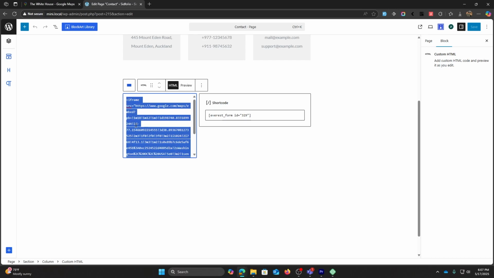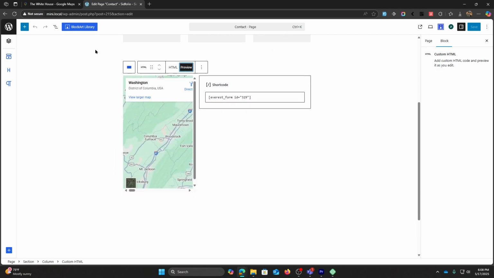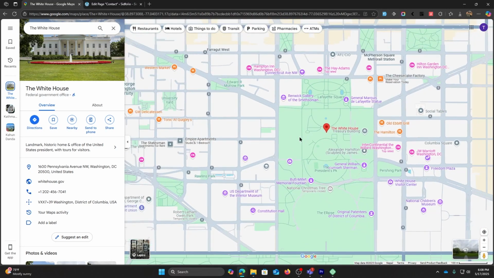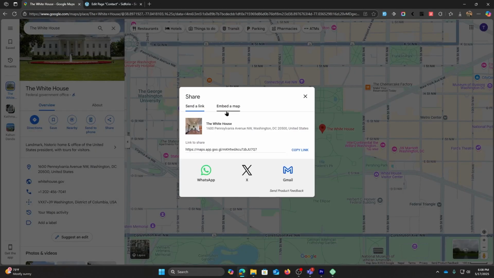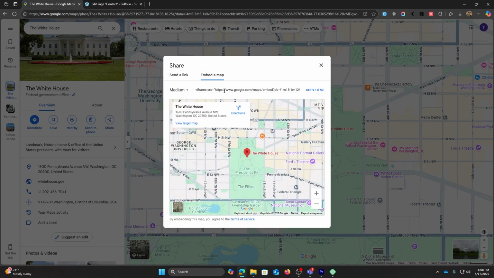So the way you get this iframe to render a map of any location is you can simply go to Google Maps, whatever area it is that you're looking for. Like here, I've got White House. Now, suppose I want this area within my contact page, then I'll simply click on this share button and click on embed a map.